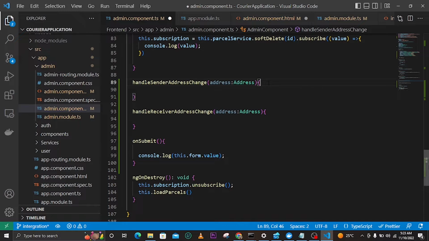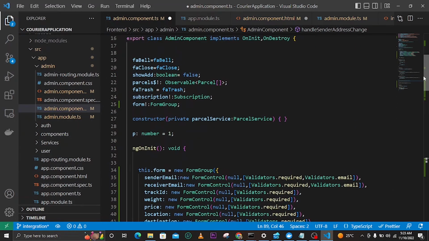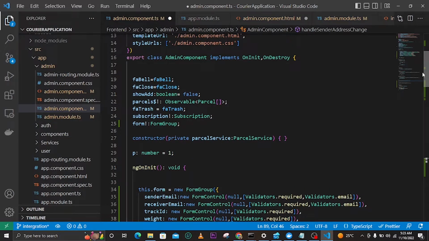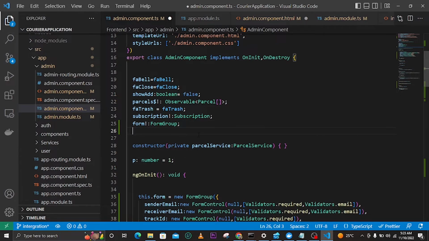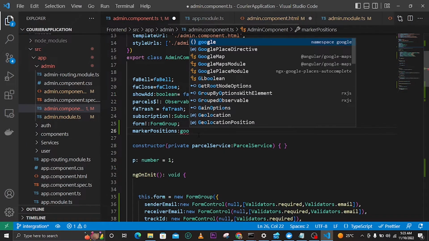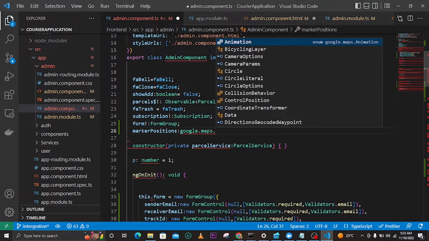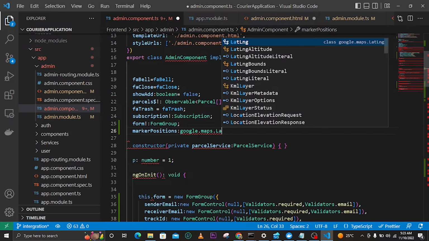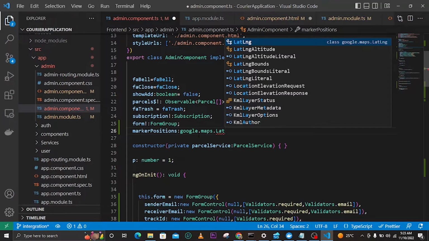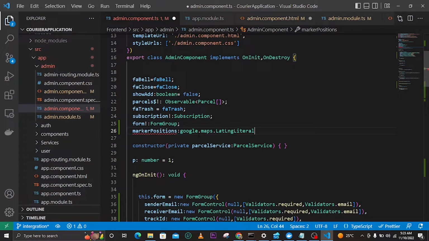So now what we need to do here, first of all, is create an array that will store objects that contain latitude and longitude. Let's add this array called marker positions, or Google position, you can call it like that. It should be of google.maps.LatLng type, which holds longitude and latitude, and it is an array. To start with, it should be an empty array, just like that.